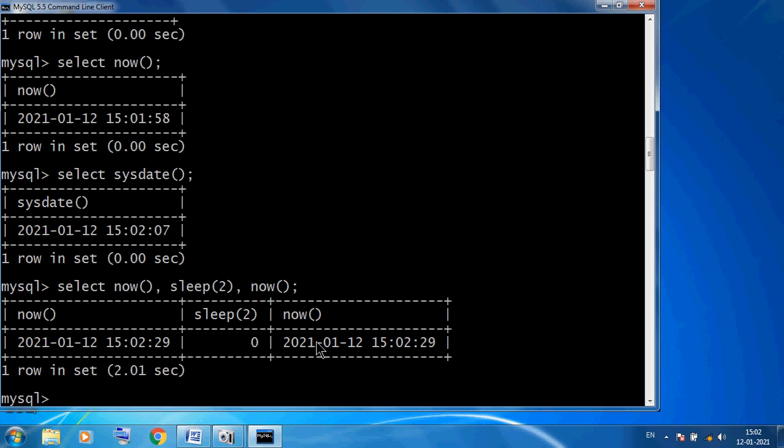The date is the same and the time is the same, 15:29, 15:29. So the now function will not update after 2 seconds. After 2 seconds it will display the same time. Here I am using the same thing, but with sysdate, before pausing and after pausing 2 seconds.